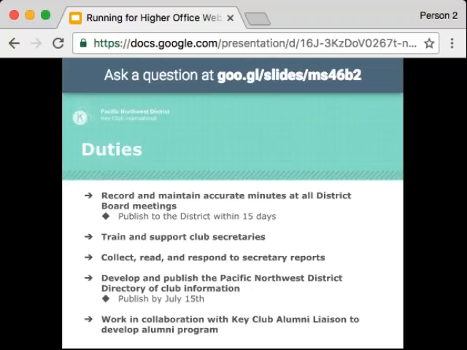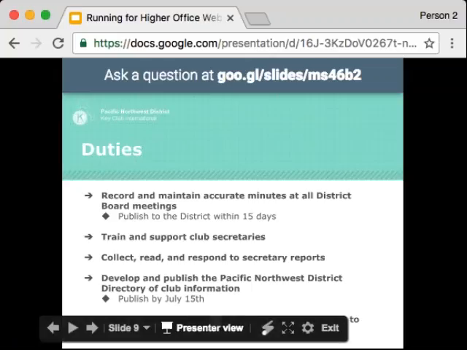In addition, you're also the supporter for all the club secretaries. That means you'll train club secretaries through presentations, through rallies, and at district convention. But you will also serve as a link by reading and responding to monthly secretary reports. Personally, the role of secretary is really unique in that you get to receive such direct communication from the club level through these reports.